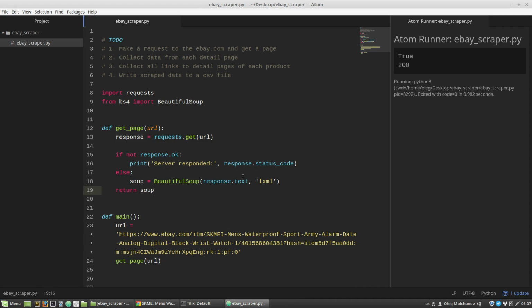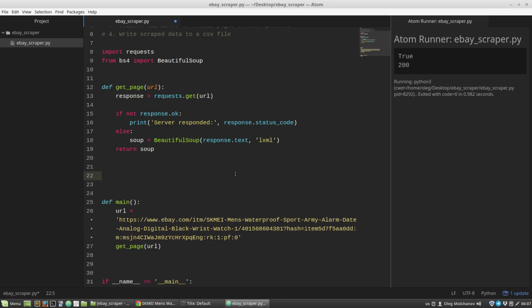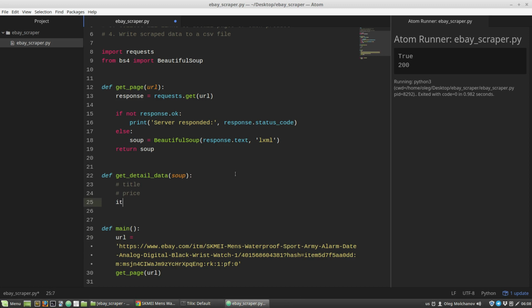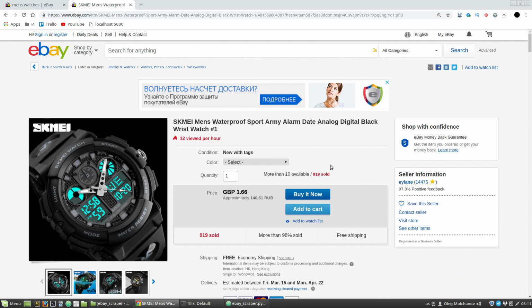Next step is to scrape needed data. So I'm creating a new function, get_detail_data, for instance, that takes the soup object as an argument. And now let's perform some analysis of the page. I will take the title, price, and items sold. Let's start with the title. And my purpose for now is to identify these elements on the current page.